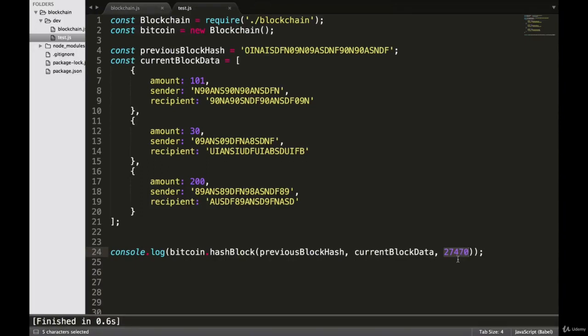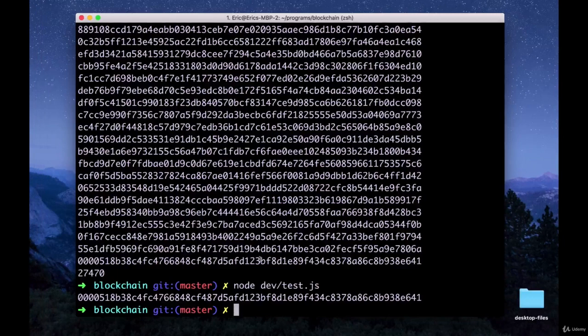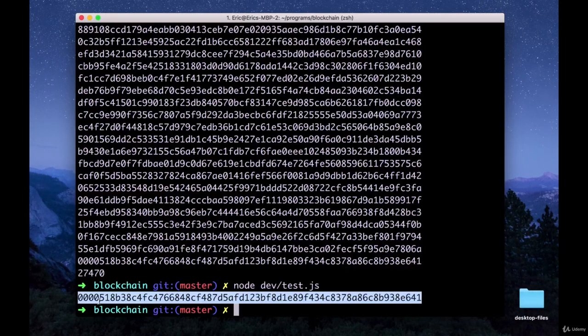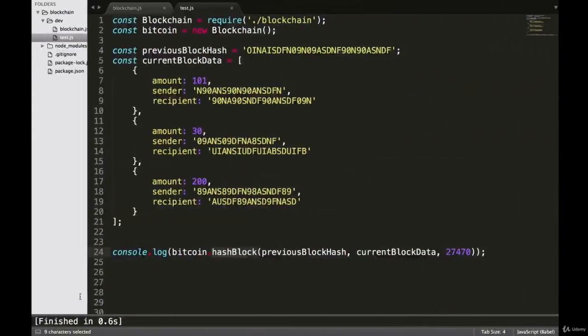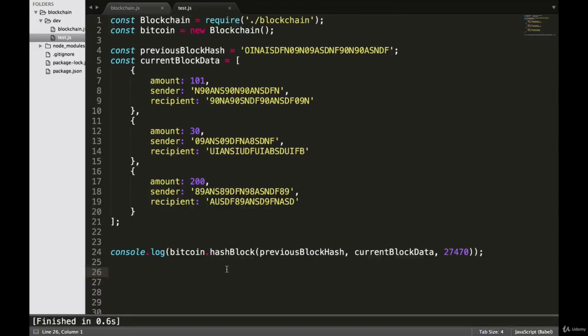We can verify that we have the correct nonce or the correct proof by simply passing it into our hash block method. By running our hash block method one time, we can verify that we have the correct nonce because the generated hash starts with 4 zeros. So that's very important to blockchain technology. It takes a lot of work to generate a proof of work, but it is very easy to verify that that proof of work is correct.